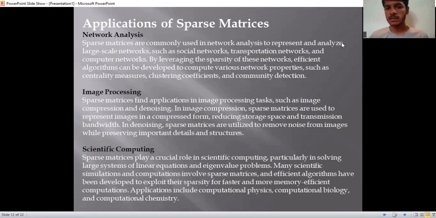By leveraging the sparsity of these networks, efficient algorithms can be developed to compute various network properties such as centrality measures, clustering coefficients, and community detection.